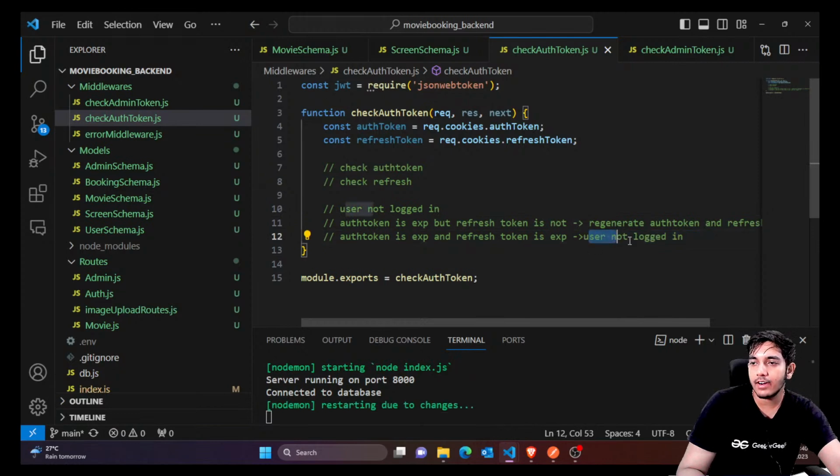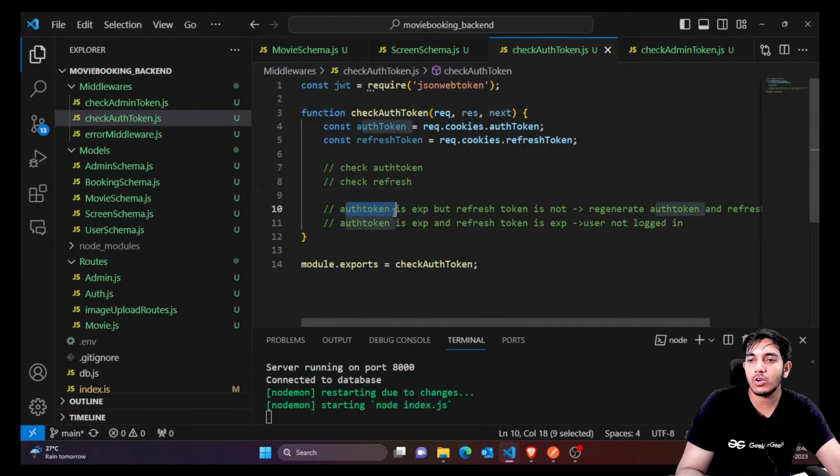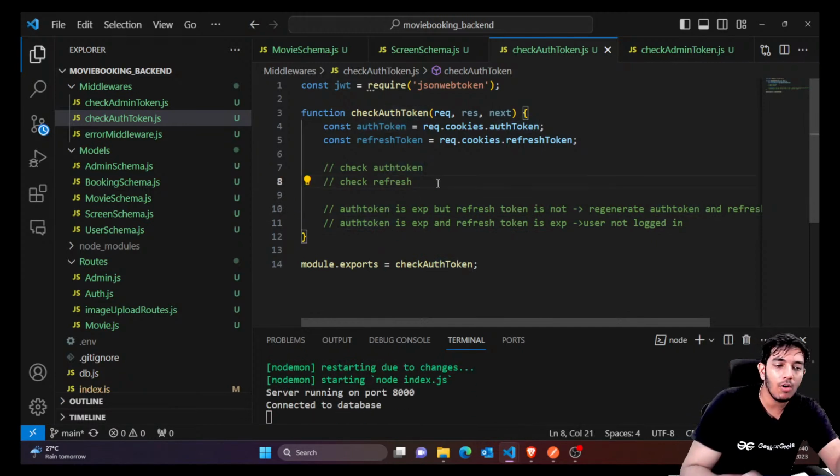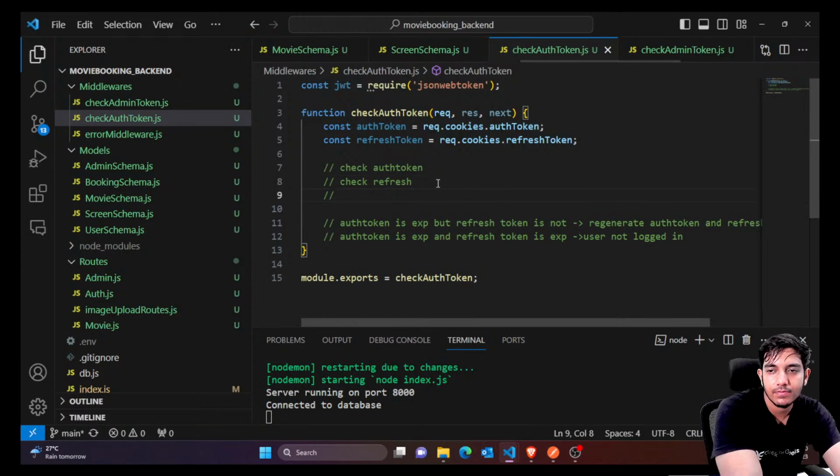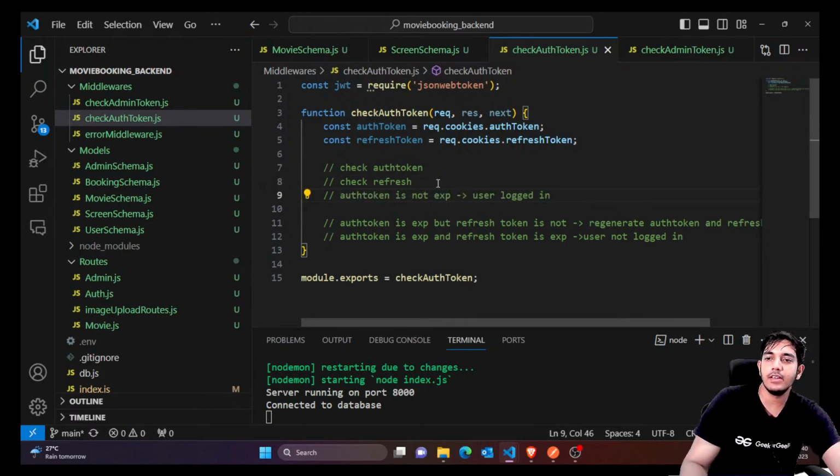Okay, if both are expired. But if none of them is expired, first of all I'm just gonna check the auth token. If the auth token is not expired, then simply say user logged in.